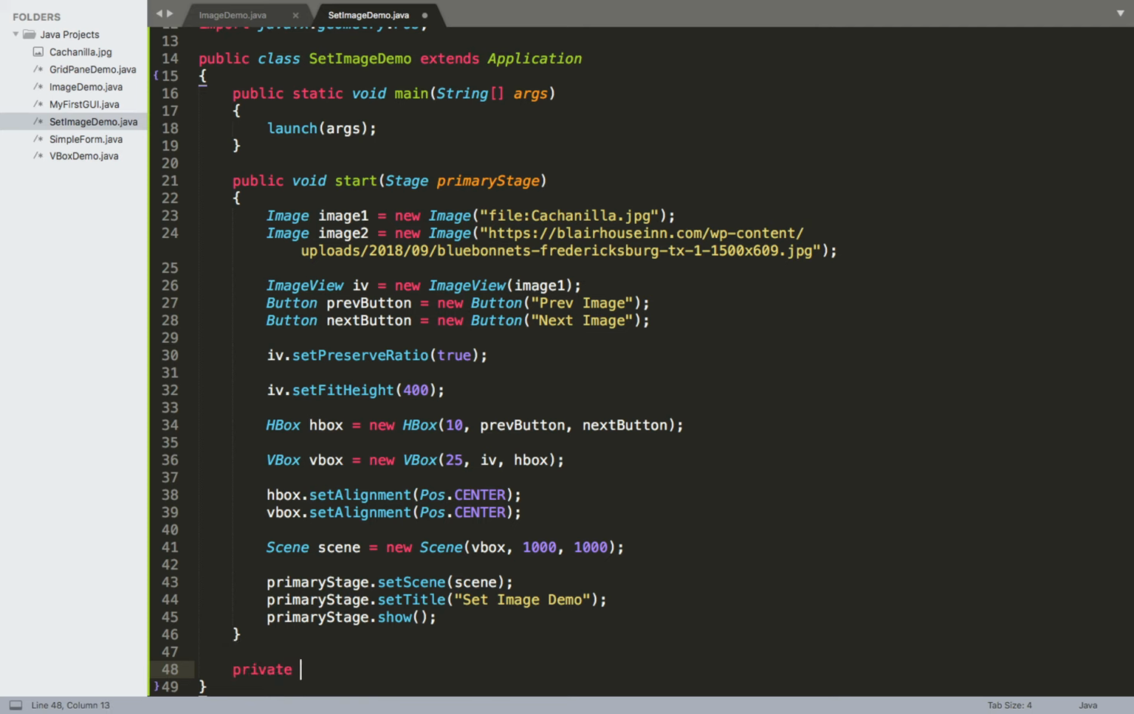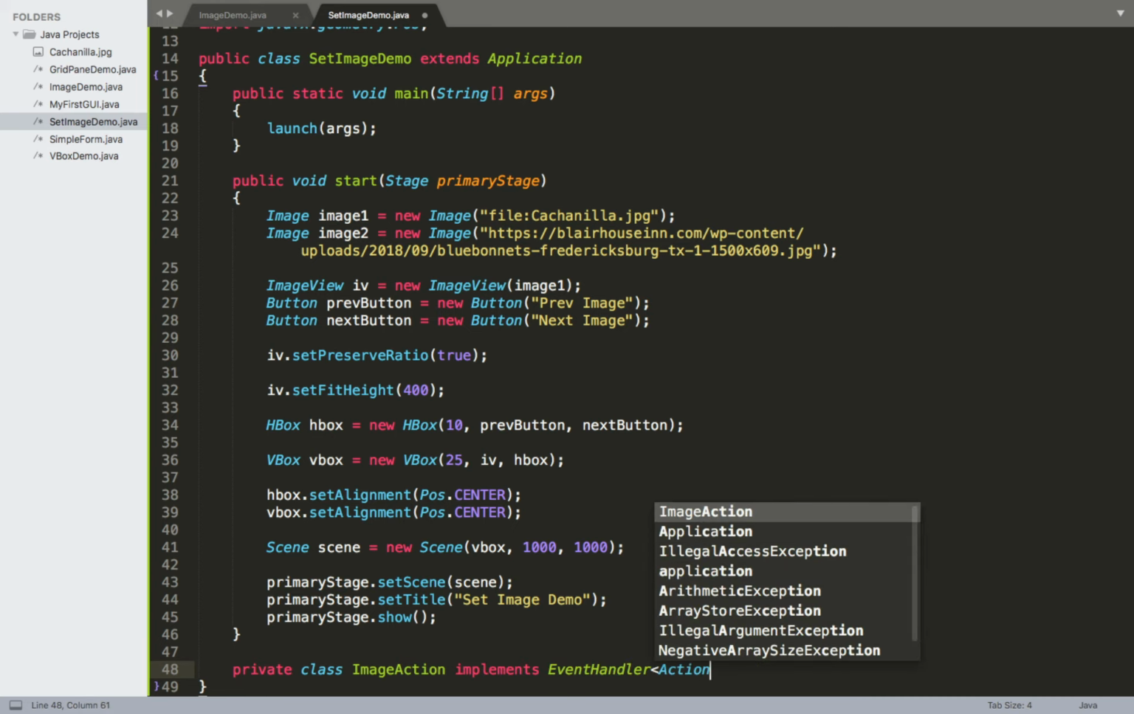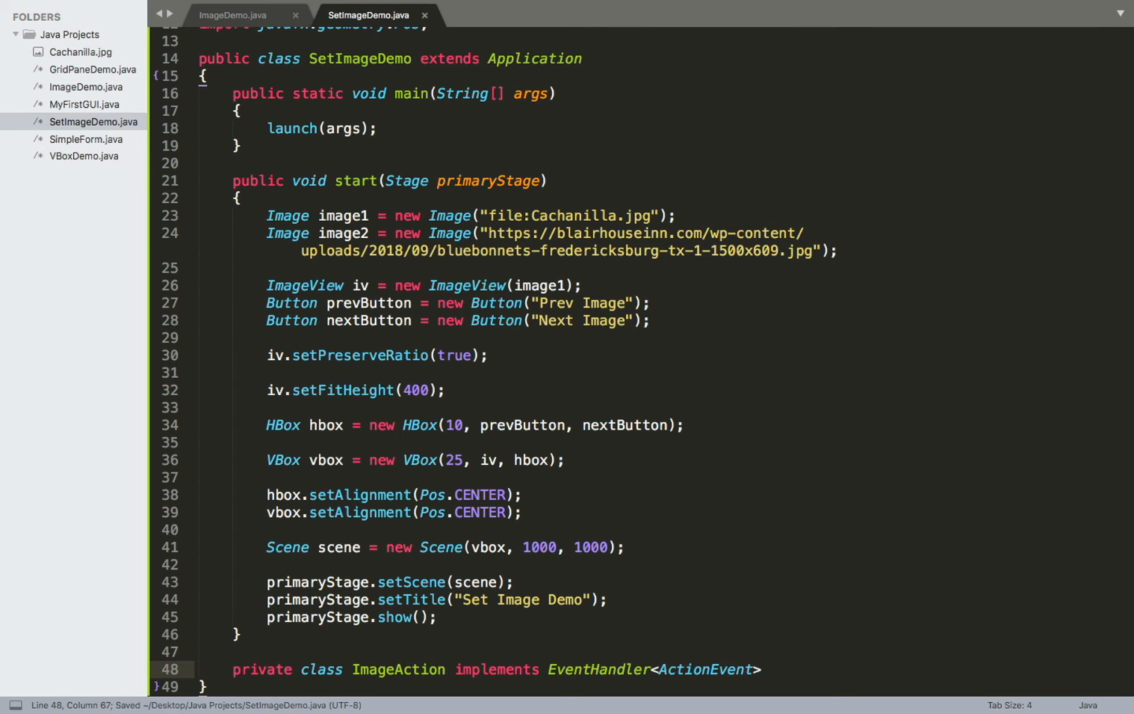Okay. So we'll do this in the form of a private inner class. So we're going to do private class. In this case, we'll call this ImageAction for now, since this is an action that's related to changing our images. Again, we're going to need to make sure that this implements the EventHandler interface, and this is going to be using ActionEvents.